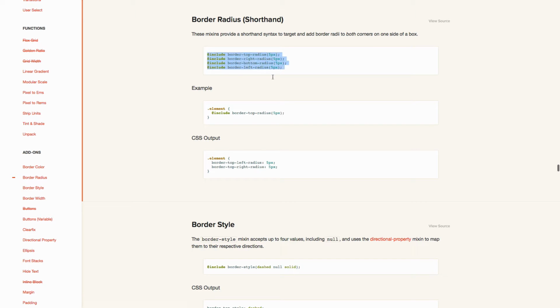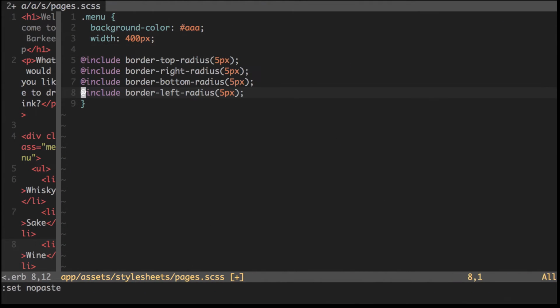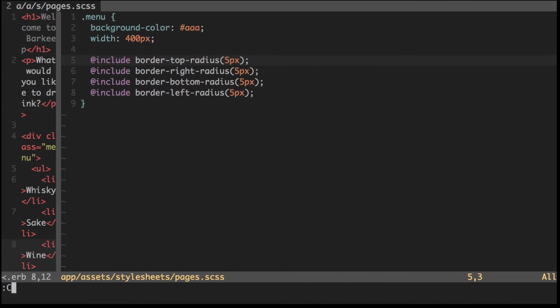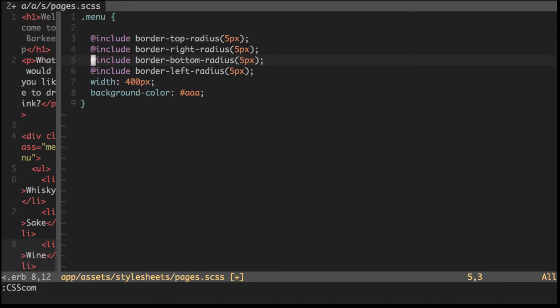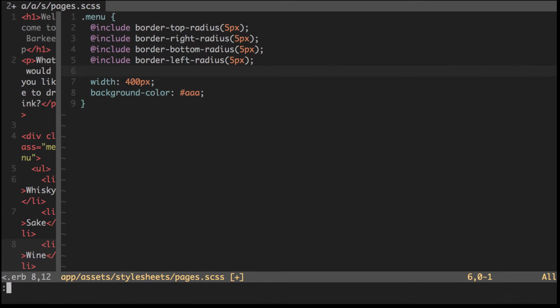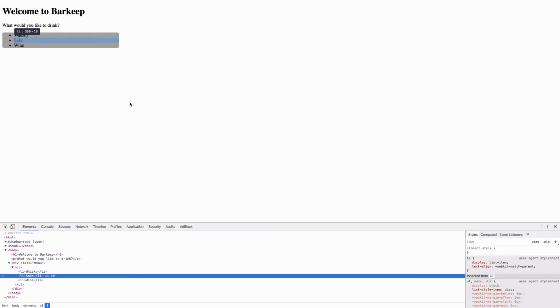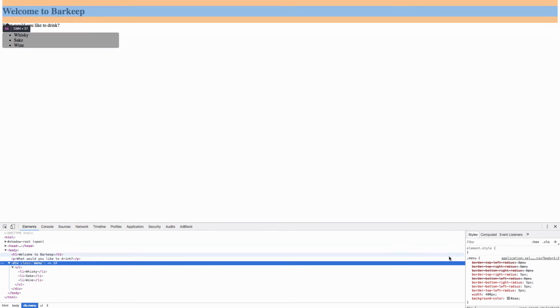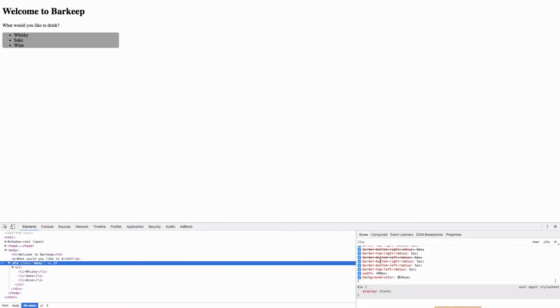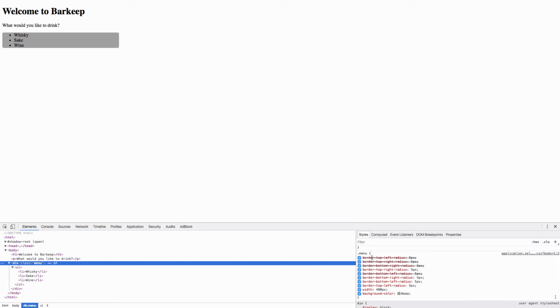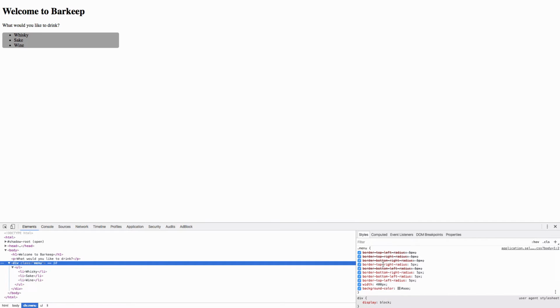All we need to do is pretty much include this here. So let's try that. Just put a space there. Refresh. And see how it's got that right there. And if we inspect the actual element, let's find out what's going on here. Okay, so as you can see here in our menu class, it's added the border radiuses for us, and we didn't have to type that in, which is great.